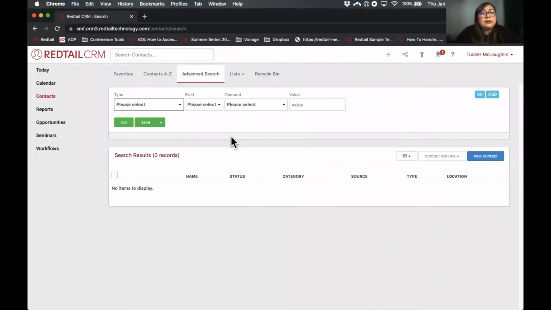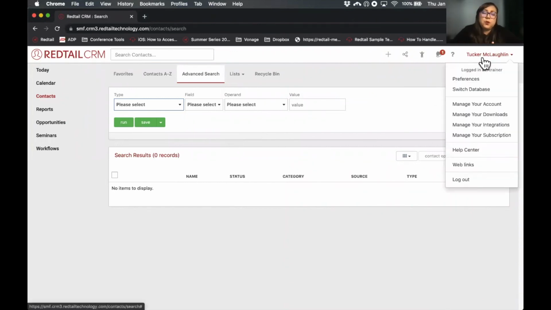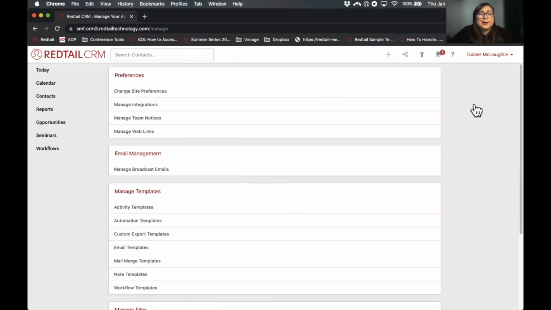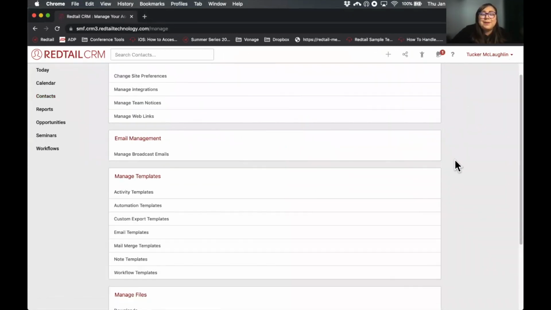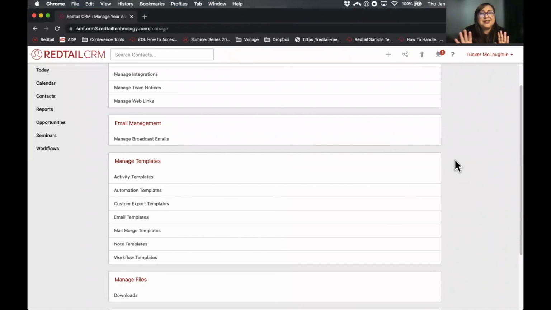Now, I call this the DIY section. You're going to see why when I actually show it to you, but this one has kind of a twofold reason as to why you might like this. If you come up to your name in the top right-hand corner, back to manage your account. I know I sound like a broken record here. This time, instead of scrolling to the bottom, you're going to really just kind of hold it here at this page. And under manage templates, you are going to see custom export templates.